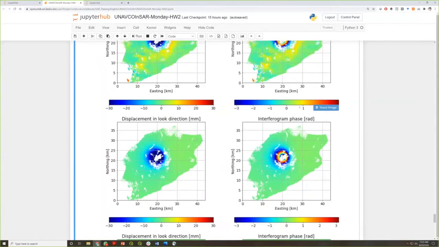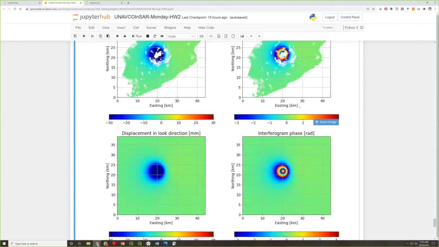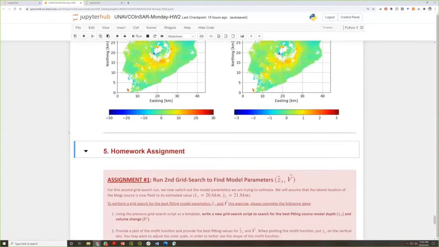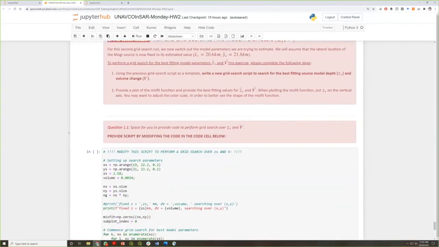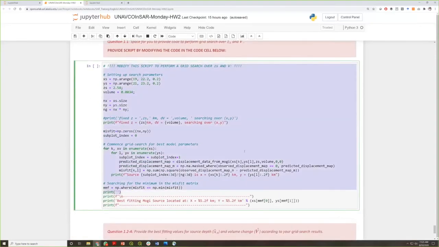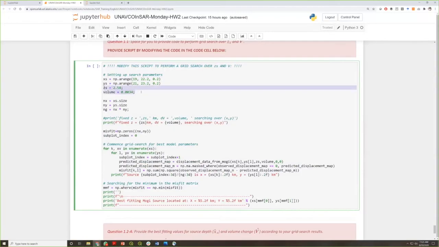And in this case, what we did is we assumed that the depth and the volume change was fixed, and that we calculated the X and Y coordinates. And in a little homework exercise, I would like you to make some very slight changes to the code. So I provide you the little code cell to change. And what I would like you to do later on today is make modifications where instead of fixing Z and volume change, I want you to fix the X and Y coordinates instead.